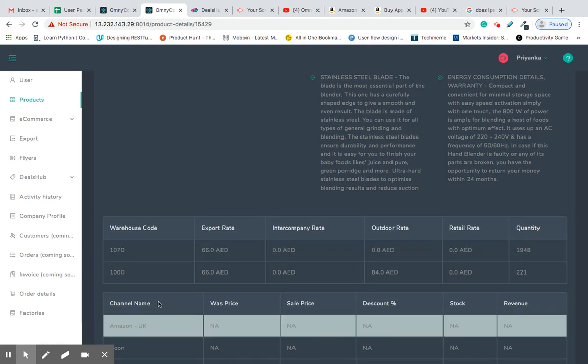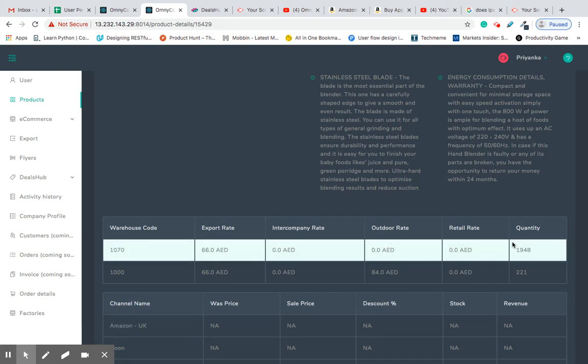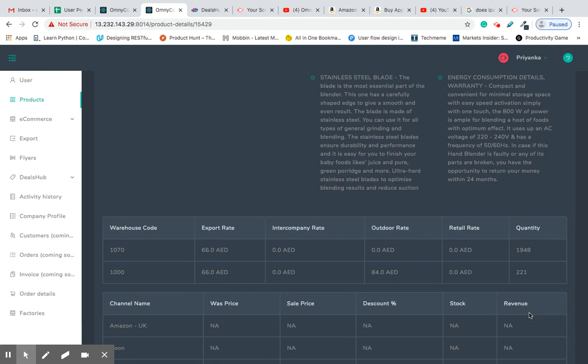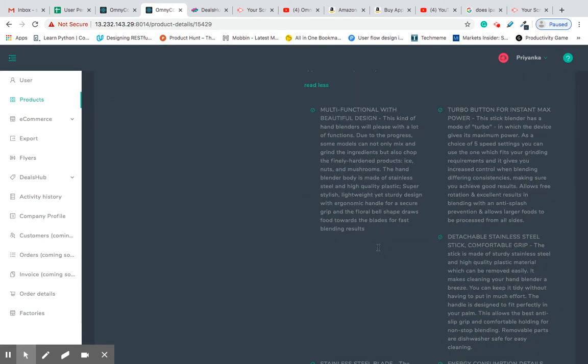We also have another feature where you can see by channel what is the old price, what is the price we're selling at, how much discount we're giving. Forgive the spelling, please. We have corrected this in the new version. Then we have the stock and the revenue as well. So all of this information is there at a single glance once you go inside the details page.